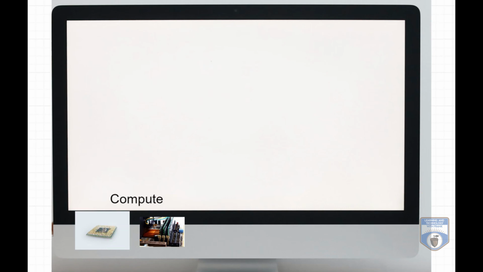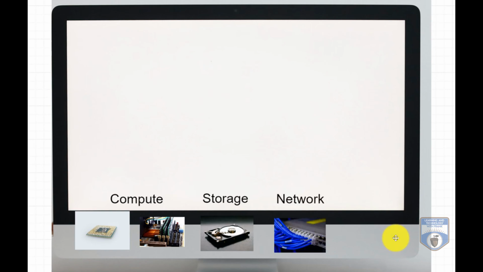The next thing that we have on the computer is storage. Storage allows me to save documents, it allows me to save data, and that's typically implemented as either a mechanical hard drive or a solid state hard drive. And then finally we have the network, the ability to communicate to the outside world and to communicate, for example, client, server, whatever the case may be.